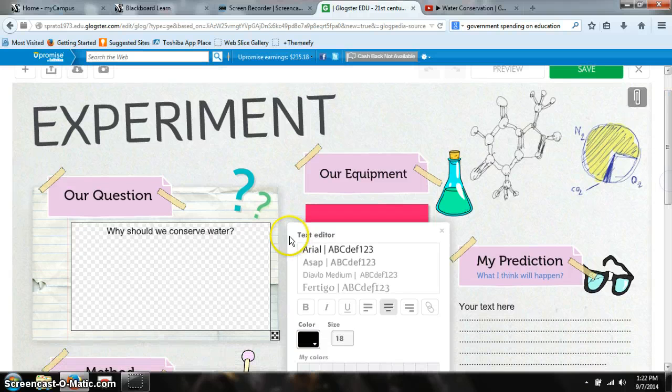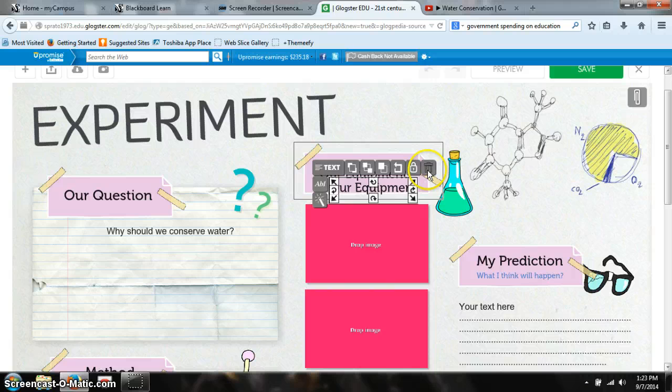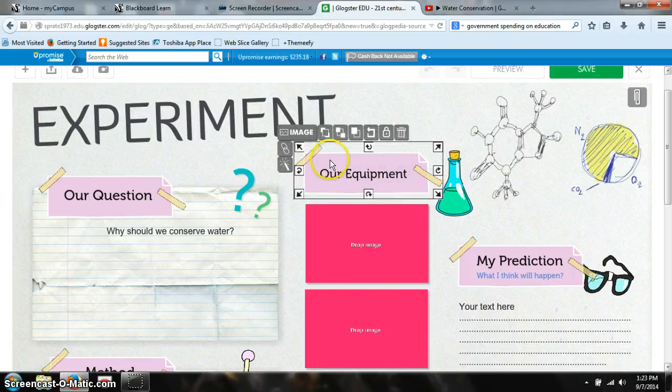And as you go around here, if I come over here, for example, let's say our equipment. I didn't need to use that. Up here I can delete it. I can lock it into place. I can make copies of it, so there's more than one if you want to do multiple versions.